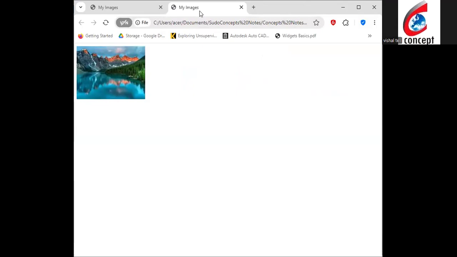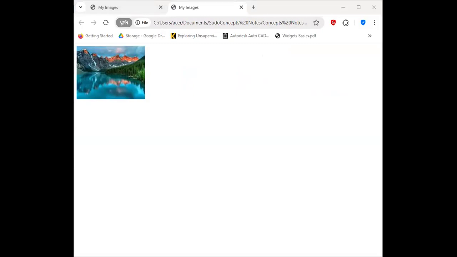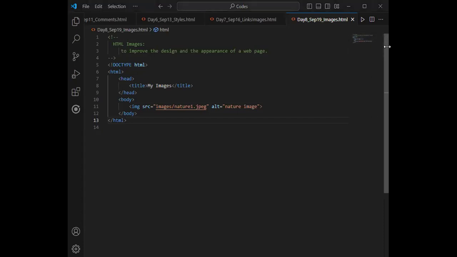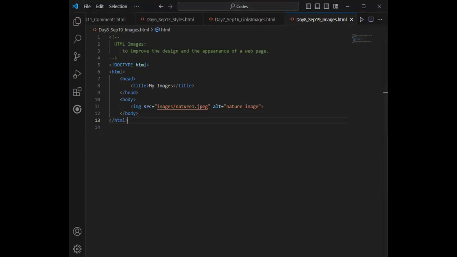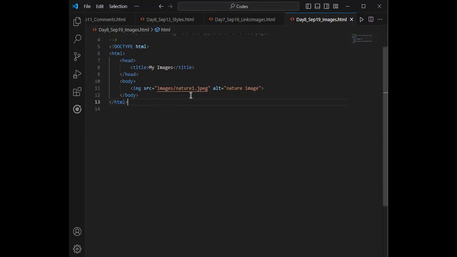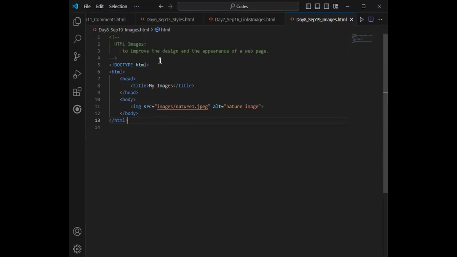Do you see? Yes, do you see? All right. So now let's see the next part. Okay, let's see more attributes to this. You understand how to show the images? Okay, yes, sir. Now let's add more properties. So the image syntax. Sir, can you run it again once? Okay, so let me share it.